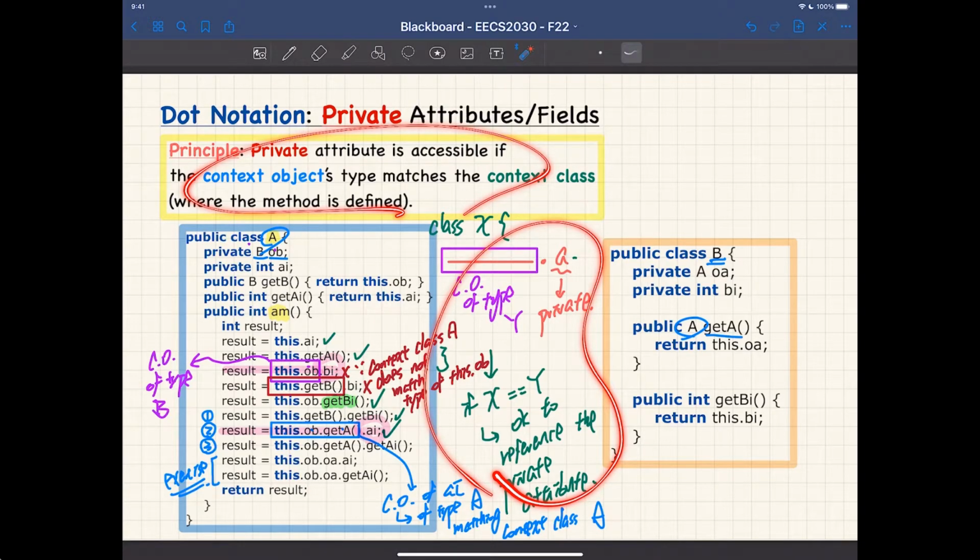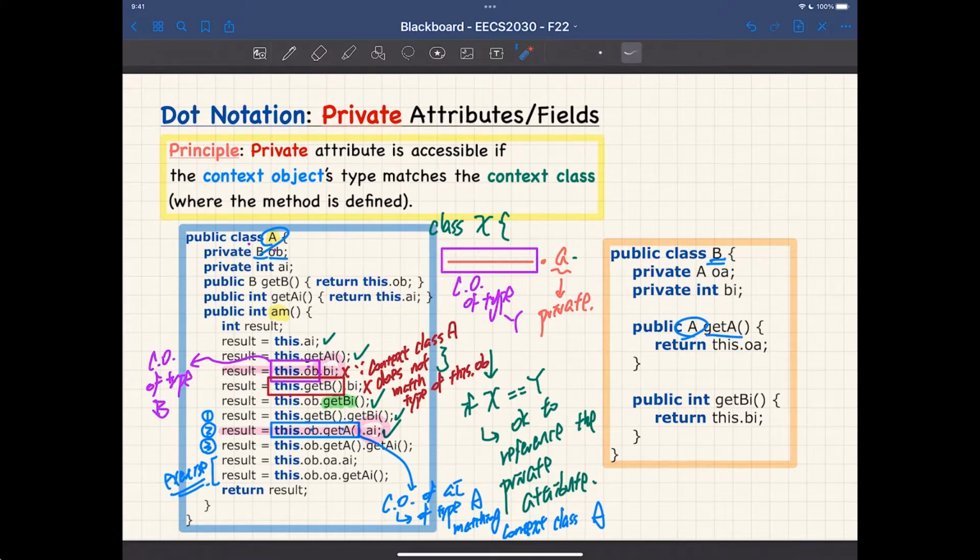I'm pretty sure if you try another OOP language, for example C#, they also support pretty much the same constructs as Java, private and public. They will follow the same principle as well. So it's not just for Java. Okay. Yes, question?